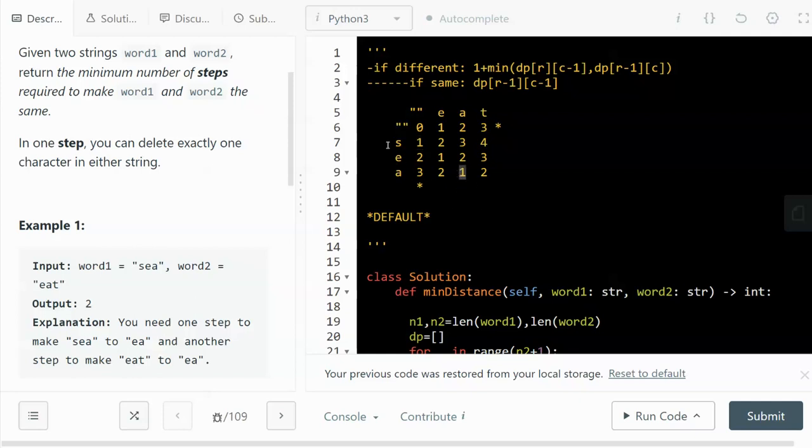So let's say for this guy over here, C and the A, the character of A, and EA and the character of A as well. So they are the same. They kind of cancel out each other, right? So what we need to do, just look at the prior step, right? And SE and E, right? So that makes sense.